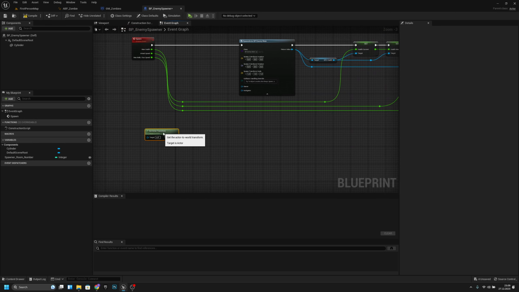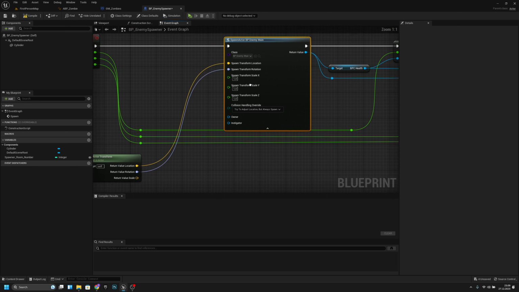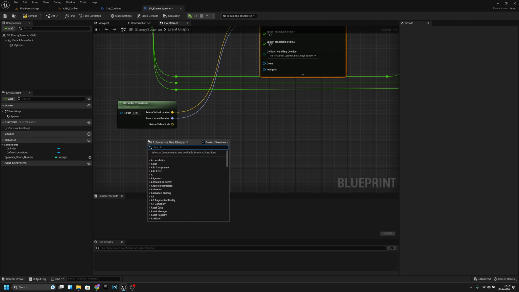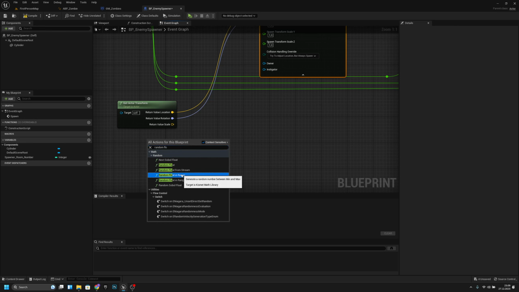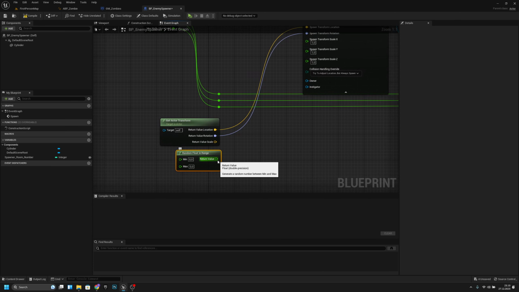Now we have this here, so let's split this. Now we want to connect this location to here and also the rotation. But the scale, we want to split this spawn transform scale. So we have 3 different options. And now we want to get random float. Oh, sorry, I always write get. It's only random float in range. So this one. Now let's connect this to the X.